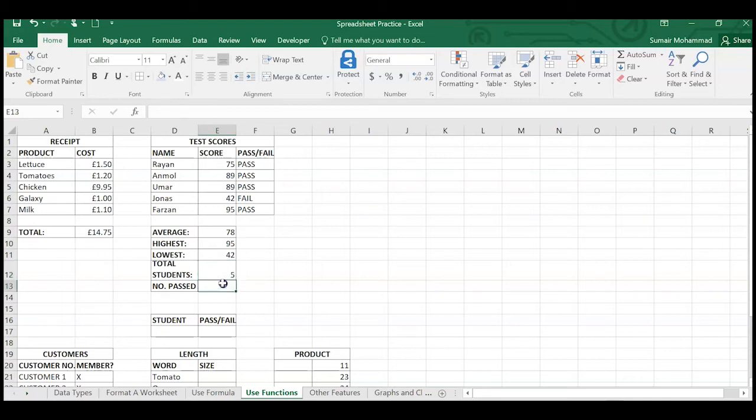Okay, I'm going to first of all show you a count if. So you're counting how many cells contain a specific value. So we're counting if it has the value. So we're going to do equals count if, open the brackets, then we've got our range and the criteria. So this is our range, then comma, and we're gonna say pass, close brackets. You can see you've got number pass 4, which is true. We've got 1, 2, 3, 4.